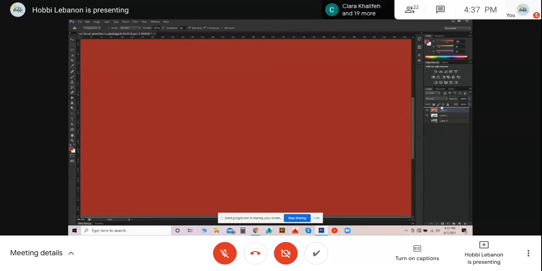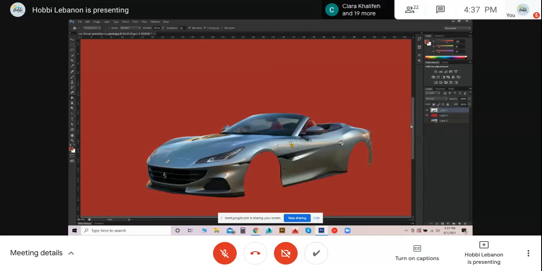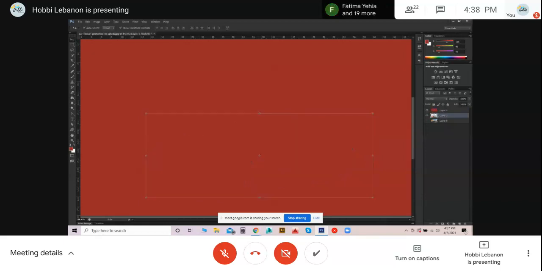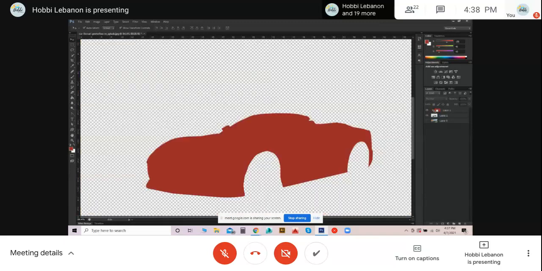So if I drag this car above the first layer, I will have the car visible. But at this point, I don't want to do that because I want to paint the color red. So I will need to move it back. And now I will have the car as painted. The only problem here is it is not visible as a car.